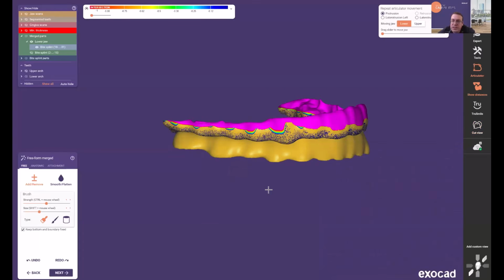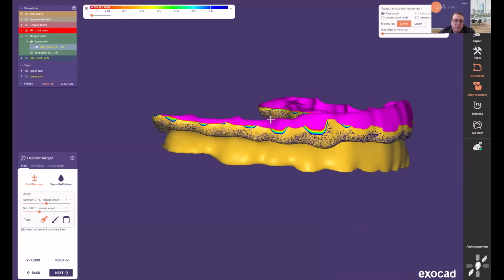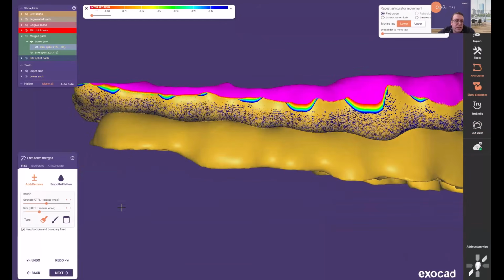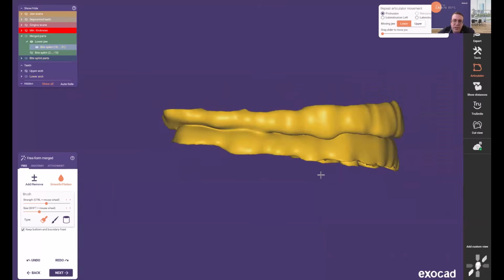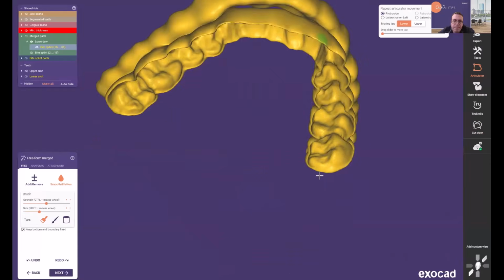All right, let's close the cut view window. What you can do here, we're now at the freeform step. Let me turn off show distances. And since those are a single surface, I can use things like the smoothing tool, and you can see even a little better how those are combined into a single surface.